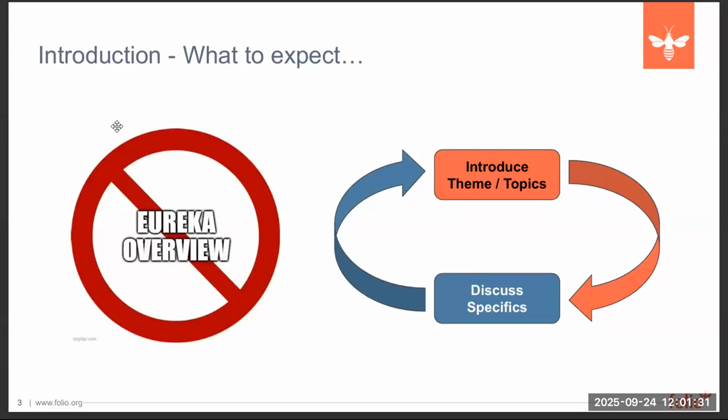So what to expect from this session? This is not a Eureka overview. I think if you're involved in the Folio community, you probably have heard of Eureka at the very least, and you may even have some experience working with it. So we've done those presentations before. If you are new to Eureka, you've never heard of it or don't know what it is, feel free to stick around. You may still get a lot of value out of this session. And there's links at the end of the presentation to additional information.